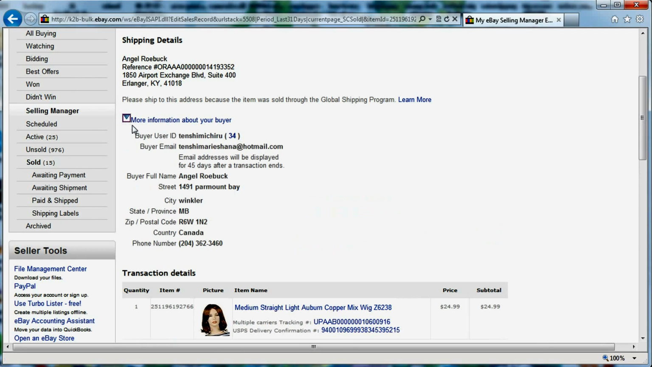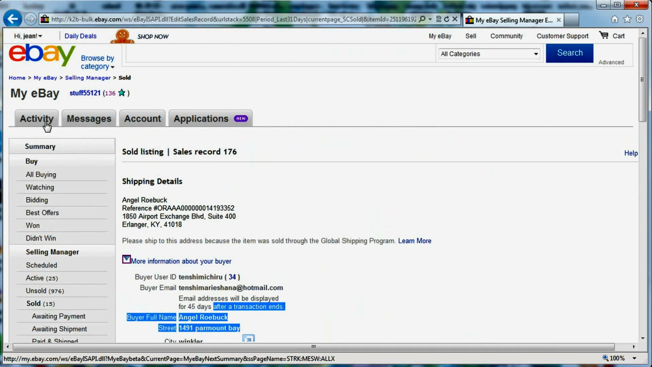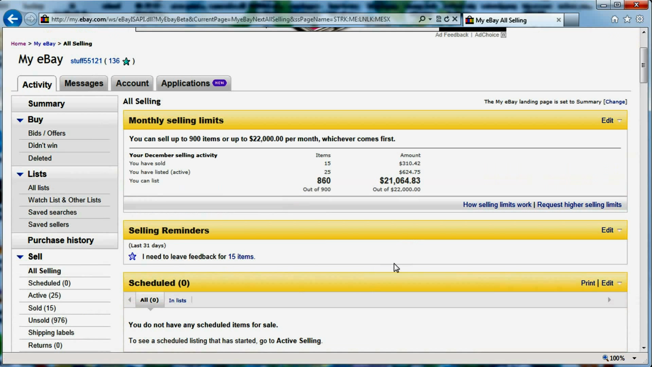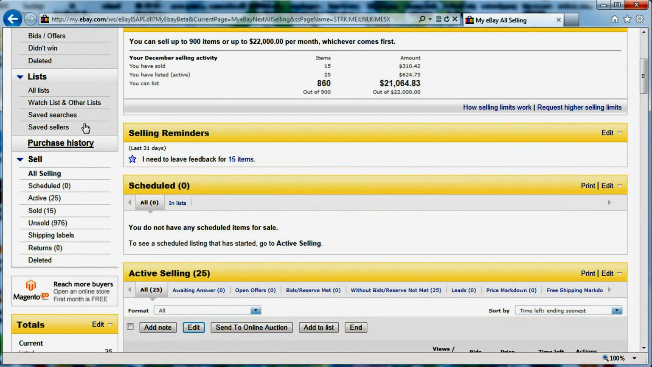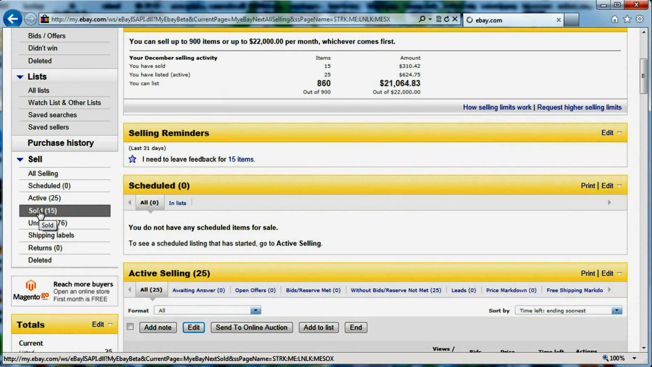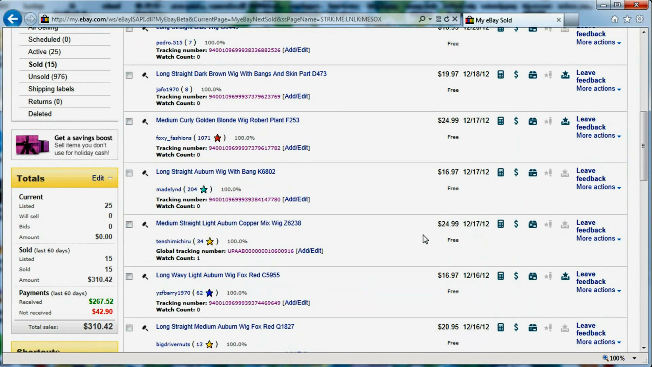If I come here and click on more information, I get more information about my buyer. But that's pretty much it. How did this buyer pay? Well, here's how you can figure out what really happened. Not through Selling Manager, but if you click back on your activity here and go to Sell, you will get the good old regular eBay type of listing. If you go to Sold, so not in Selling Manager, again, just Sold, find your transaction.